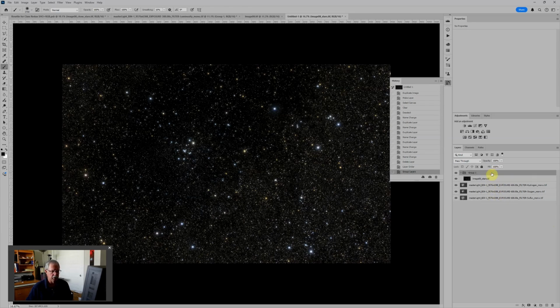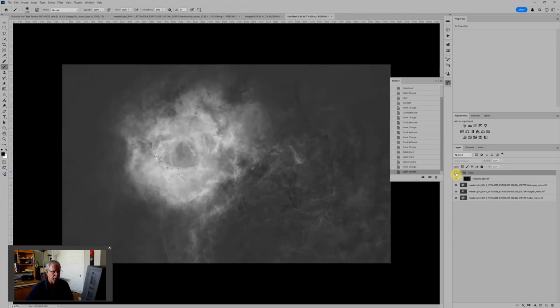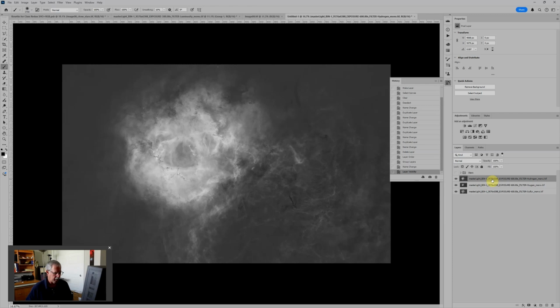I'll just hit Control-G, double-click to name it stars, and then I'm going to turn it off for now, and we'll just collapse that group so that we don't have it taking up space. We'll come down to hydrogen, Control-G, change the name to hydrogen, and we saw before we wanted to put 2 adjustment layers in here. We wanted to put a levels adjustment layer and a hue saturation adjustment layer.